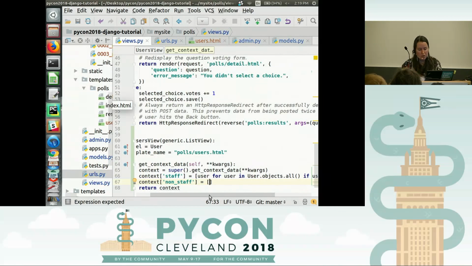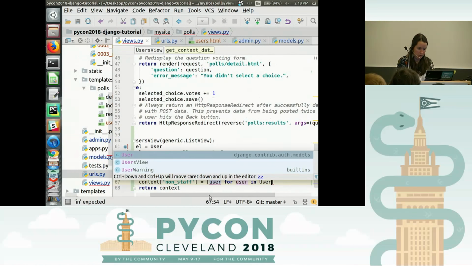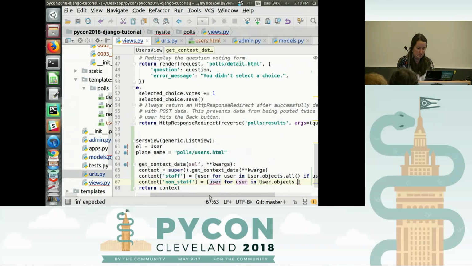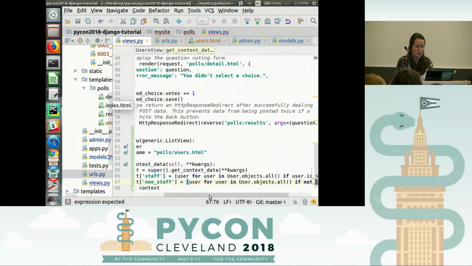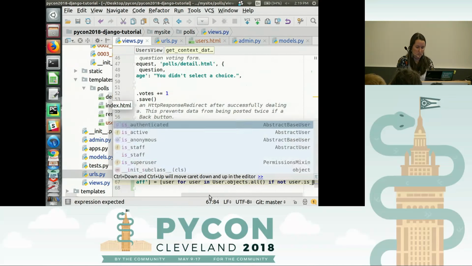I'm using an underscore here because the templates sometimes get mad at you for using dashes in variable names. So it's going to be virtually identical to the other list comprehension, except instead of if user is staff, I'll do if not user is staff.